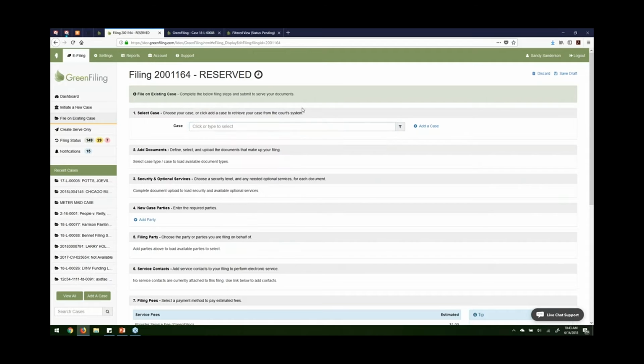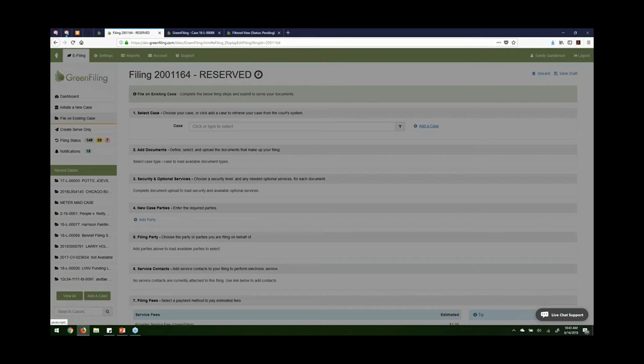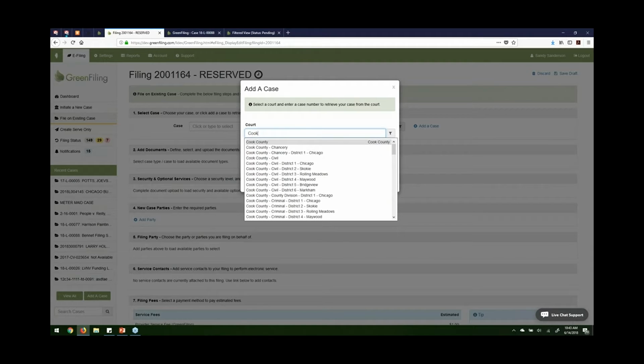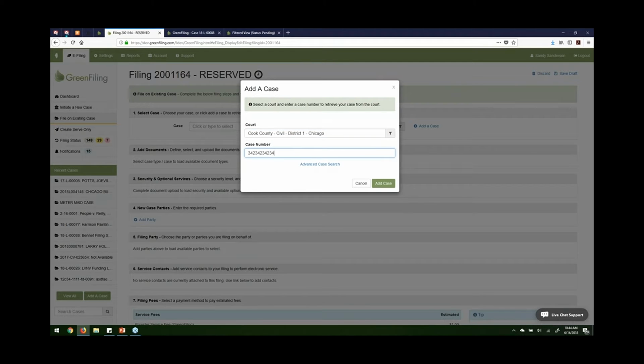Now, if the case that you want to file on has not been added to your e-filing account yet, it's an existing court case, you just click this Add a Case link on the right-hand side. This allows you to select the county. So maybe this was a Cook County Civil District 1 case, and then enter the case number. As long as the case number and the court are correct, you click Add Case. That allows us to reach into the court system, grab that case, bring it back and add it to your e-filing account, display it to you on the screen, and then you can continue on with the filing process.